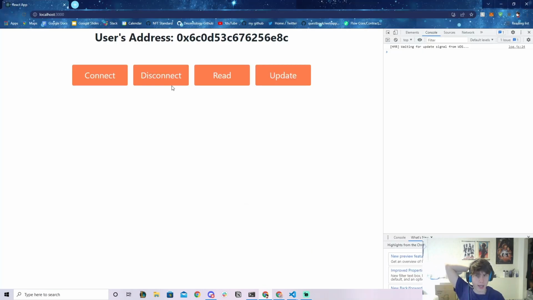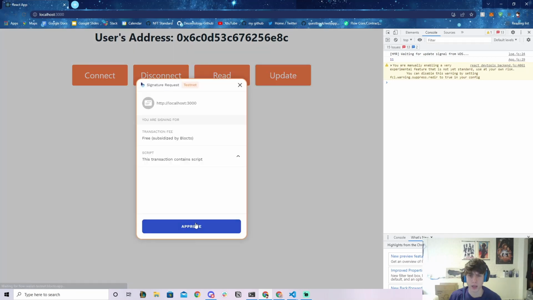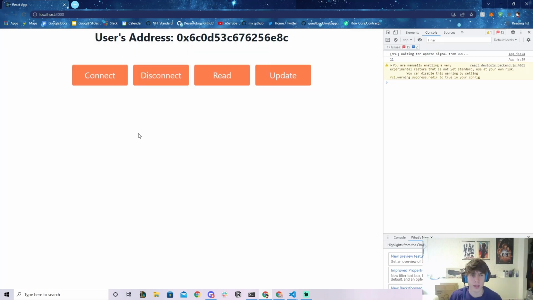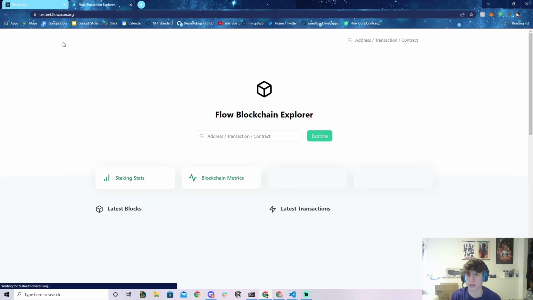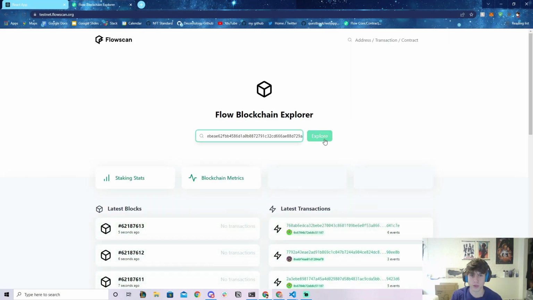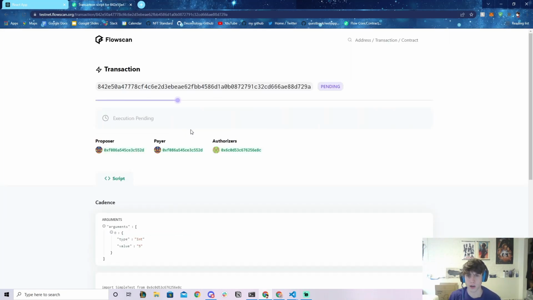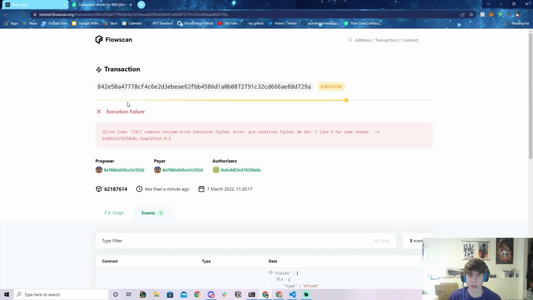So let's refresh this page, and let's just run the transaction. I'm already connected. These two are for the wallet, and this is for reading a number. So I just read the number, and this is for running the transaction. Let's run the transaction. And you'll see that when I click approve here, this is all in testnet, by the way, it logs the transaction ID here, right? So we can take this and go to testnet.flowscan.org, and paste it in here, and it should give us the transaction. So boom. It's all this cool stuff, right?